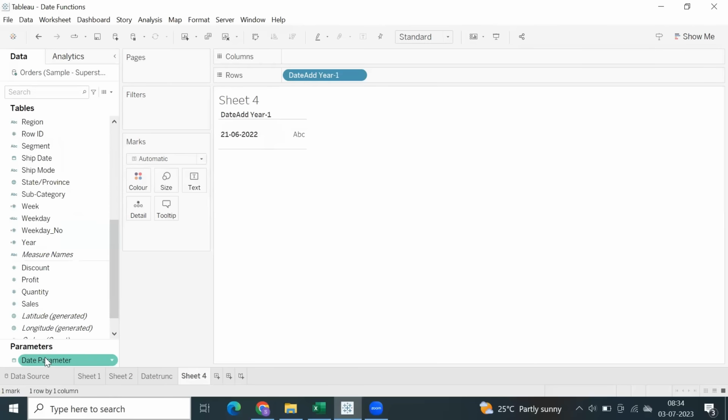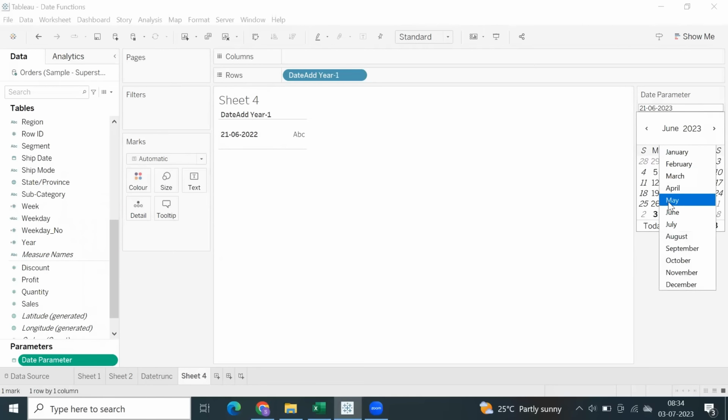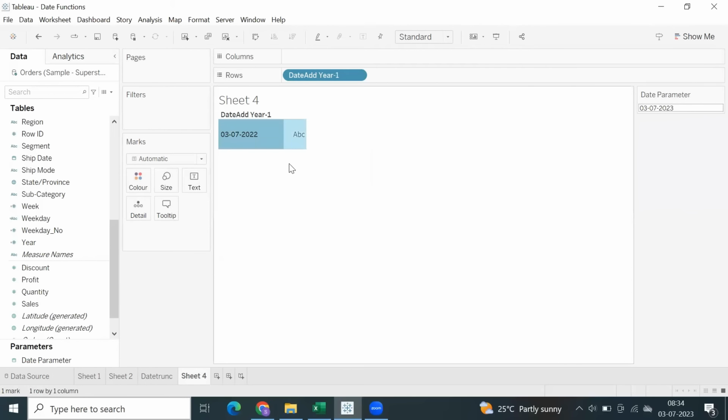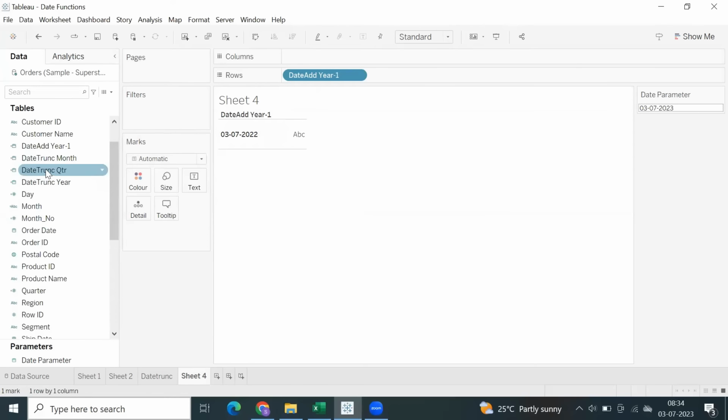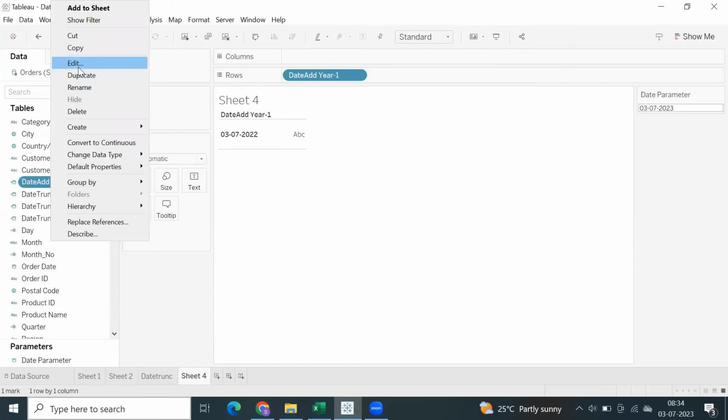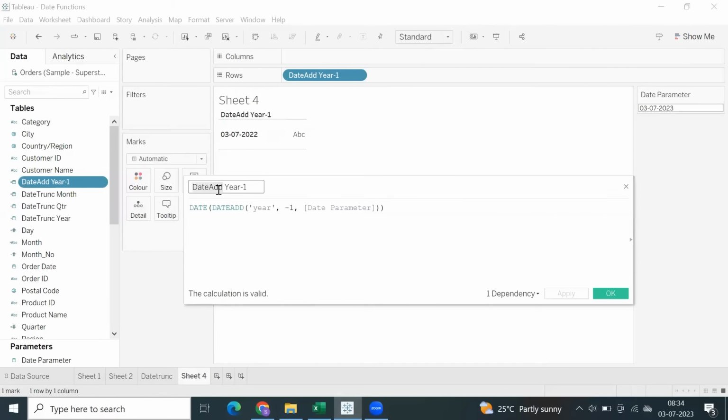Clearly you can see, whatever the parameter is selected, based on that it is going back. For example, let's consider today's date. Exactly going back 1 year, 2022, right? That's a date addition of -1. So I use minus. Date addition will generally add. In most cases we think of a positive number, but we can also go back with a negative.